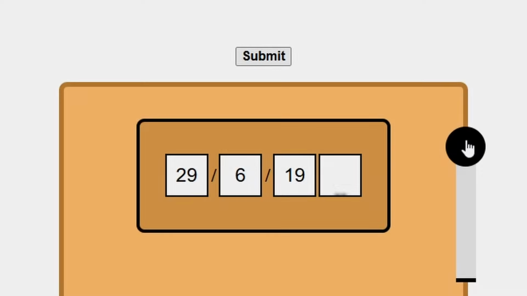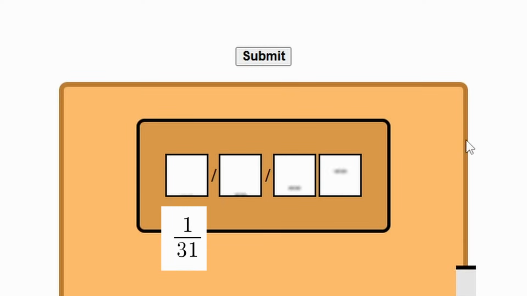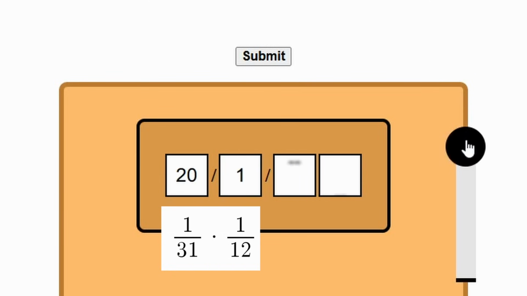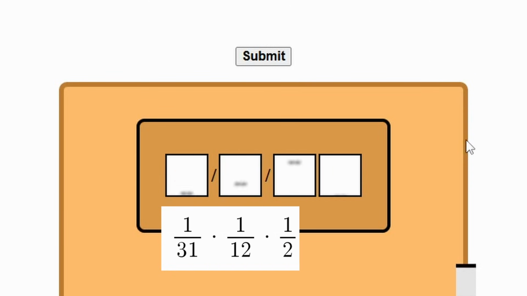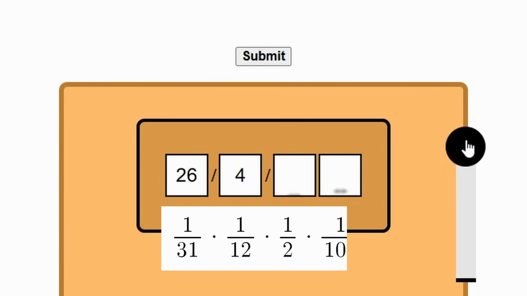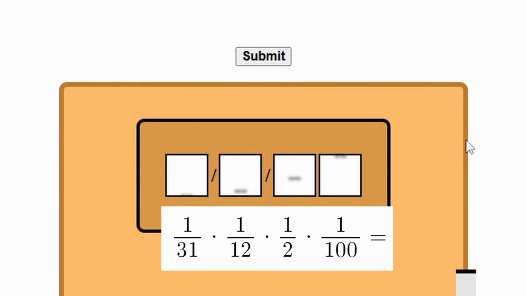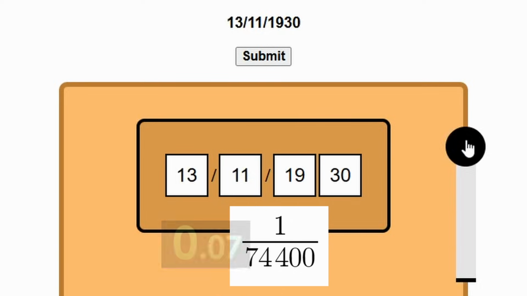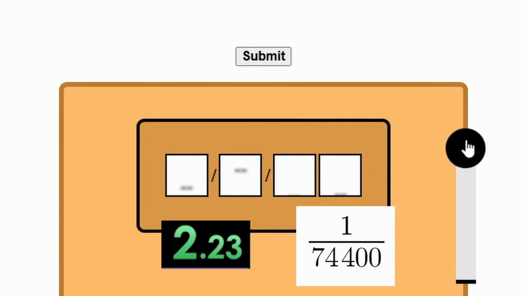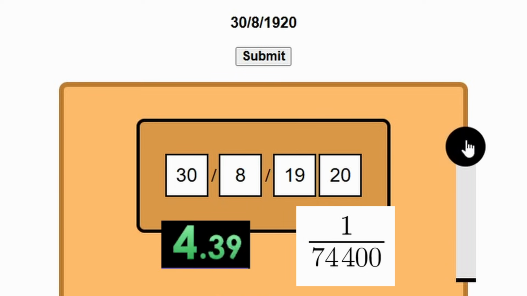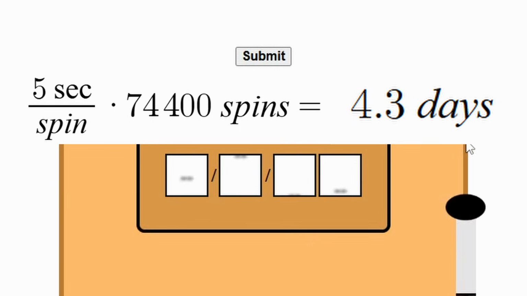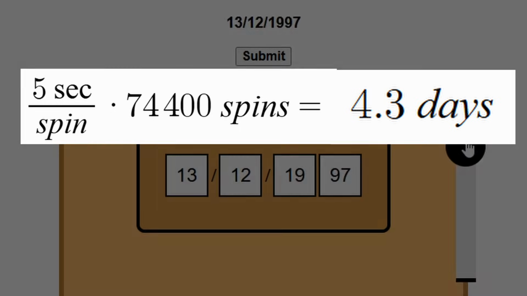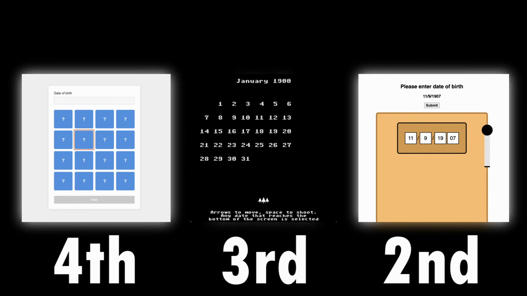On this slot machine, with a 1 in 31 chance to get the right day in January, a 1 in 12 chance to get January, a 1 in 2 chance to get the 21st century, and a 1 in 100 chance to get the year 2000, your odds of getting the right date are 1 in 74,400. And if it takes about 5 seconds for the slot to even finish spinning, it would take over 4 days of non-stop spinning, which makes this the second worst user experience of all time.